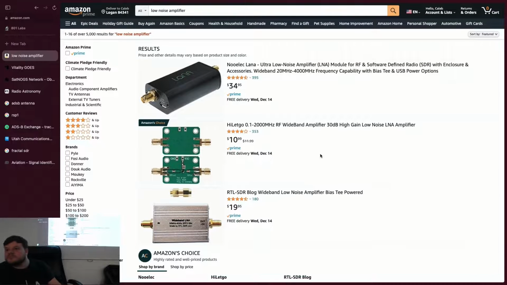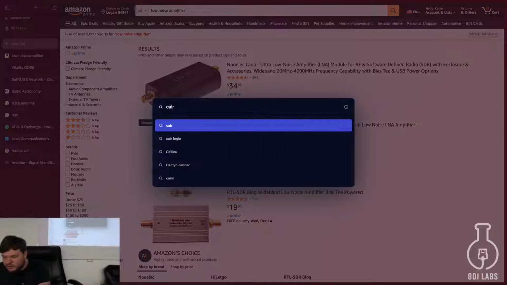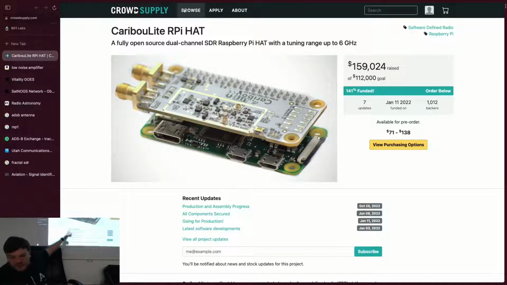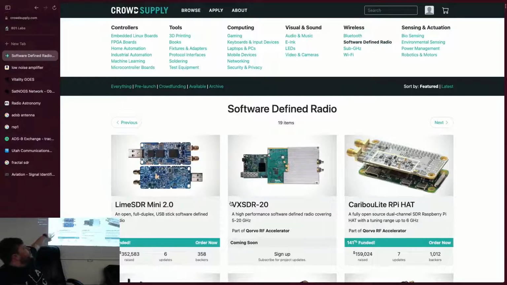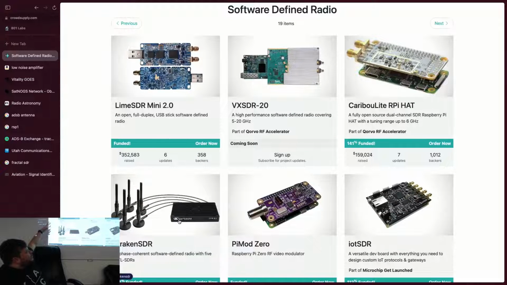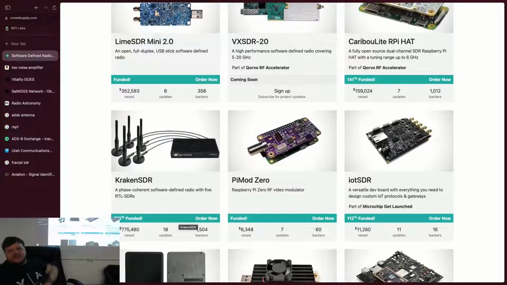What was the name of that board you just showed? It's called the Caribou, I think. Caribou Lights. If you go to Crowd Supply, they do a lot of cool SDR projects. They have an SDR category. Lime SDR is a big one, if you wanted to step up your SDR game and not pay too much. Lime SDRs are super good, super cool, unless you're doing HF stuff, but you'll know if you're doing HF stuff. The Kraken SDR was a cool project. Basically, they put 5 SDRs in a box, gave them the same reference clock, and so you can do passive radar, you can do direction finding for radio signals and that kind of stuff. There's a lot of cool stuff people have done with the Kraken. They pulled a bunch of code this last week.